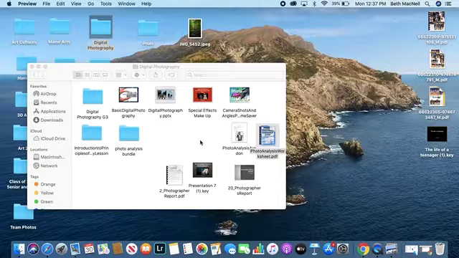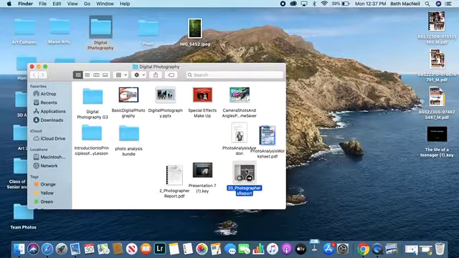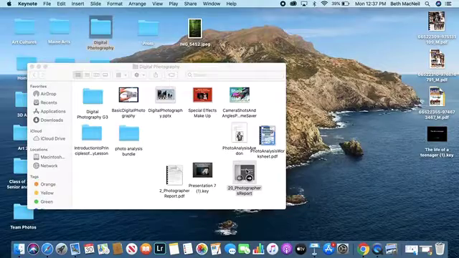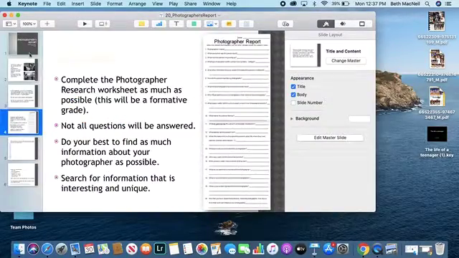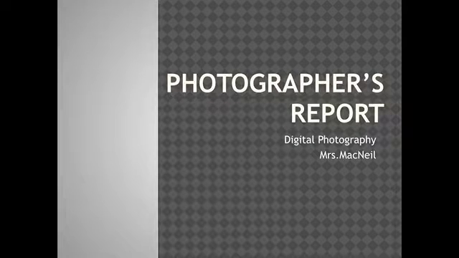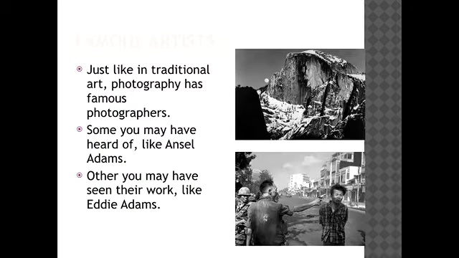Next is your big project. You are going to be doing what I call a photographer report. All right. You are going to be picking a famous artist. Just like in traditional art, photography has famous photographers. Some you may have heard of, like Ansel Adams. Others you may have seen their work, like Eddie Adams, this picture below.